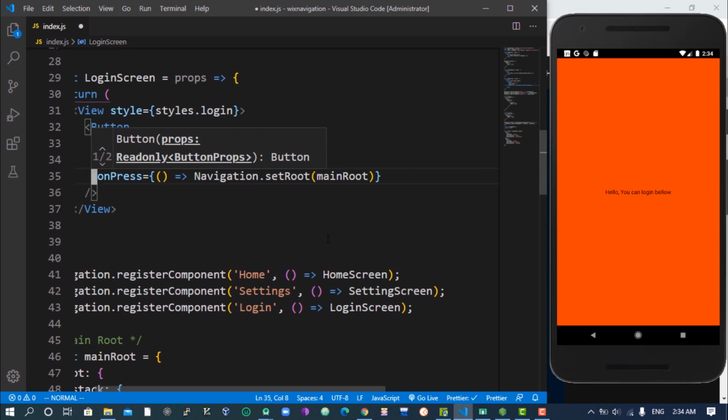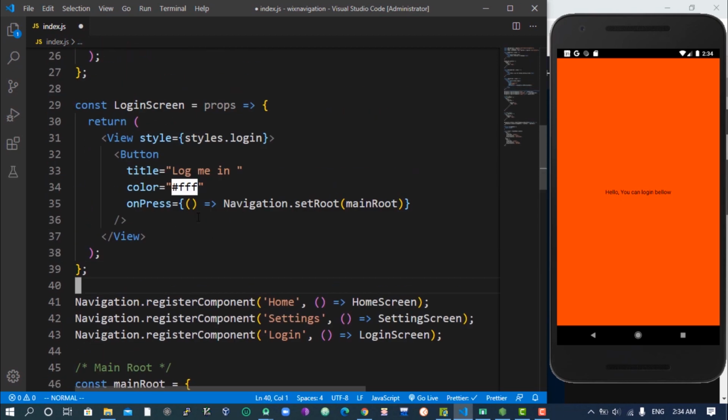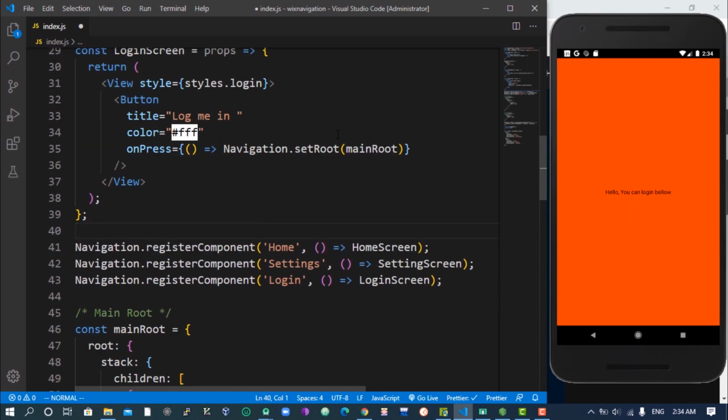So I don't know why this keeps storing my monitor or my cursor. You can see that whenever we click on this button, we are going to switch the route from login route to main route. So let me save and see what you are going to be faced with.